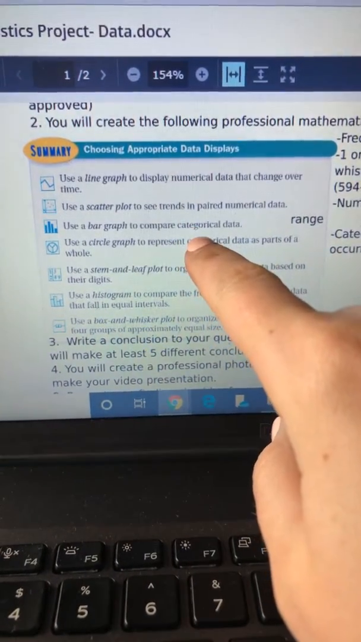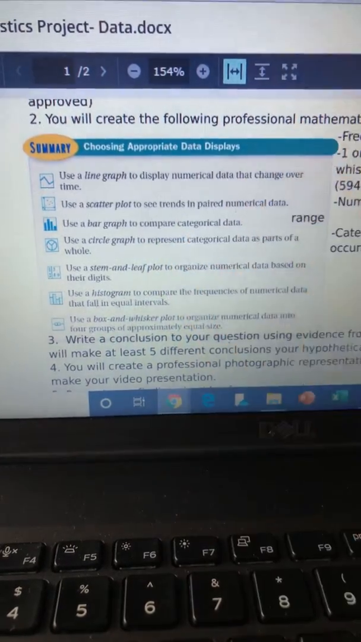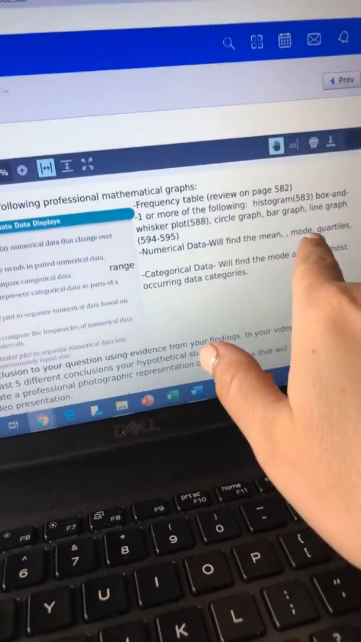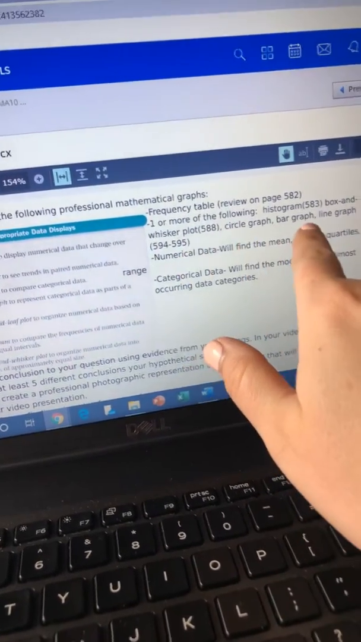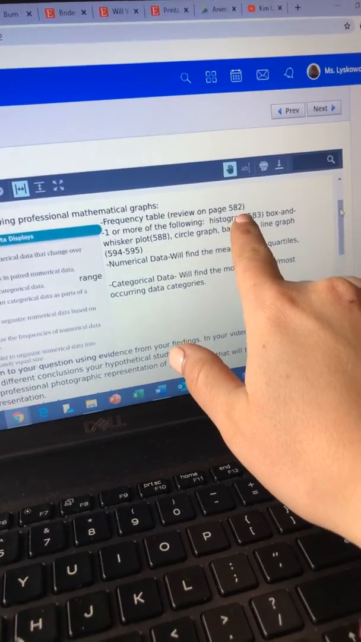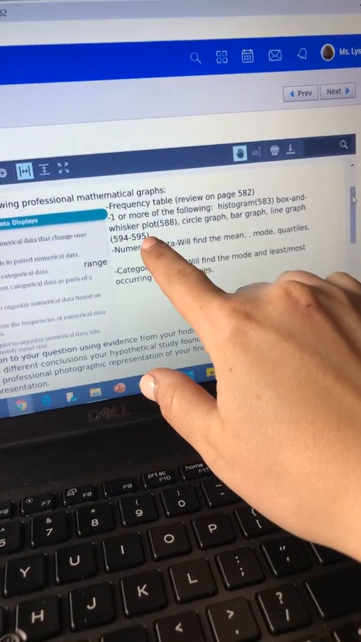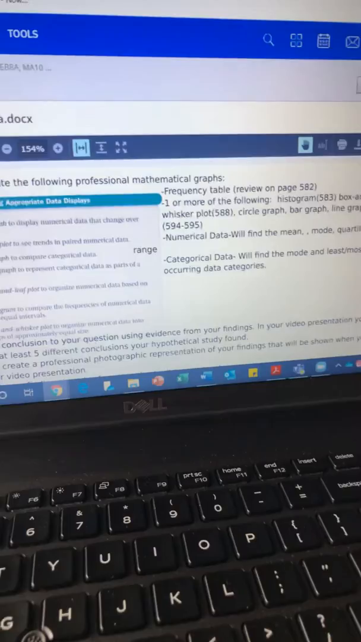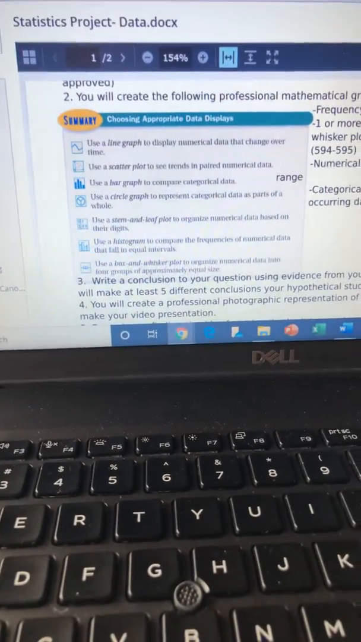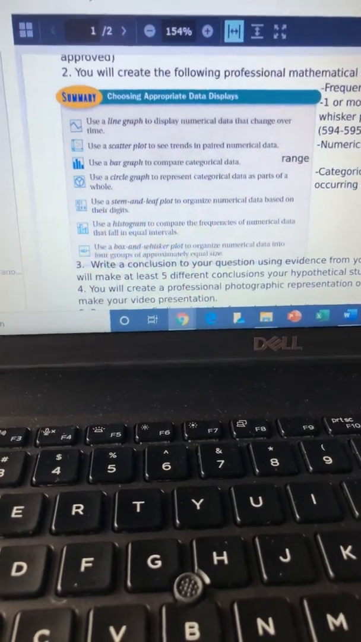Going back to your book, it actually explains it all. Here are whisker plot, circle graph, bar graph, line graph, histogram. These are all the pages in the book. Page 582 is the frequency table, and those pages go up until 595, so go through the rest of those. Otherwise, Google is your friend. You can Google how to make a bar graph. Make sure they are labeled, okay?